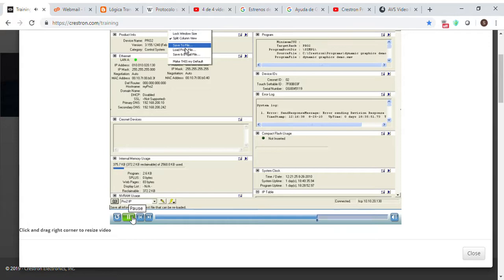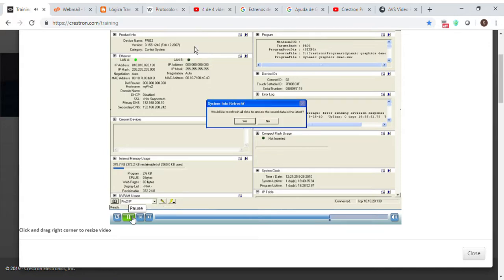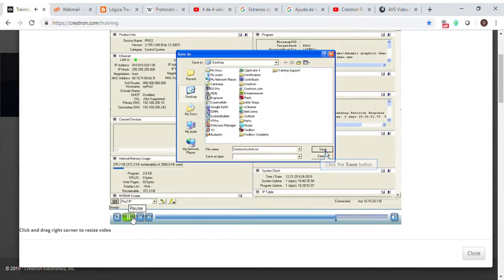If you are experiencing problems with your software, you can still use this option to collect the currently loaded software versions. We are then prompted to refresh all of the data to ensure we have the latest. Click Yes and choose a place to save this file.